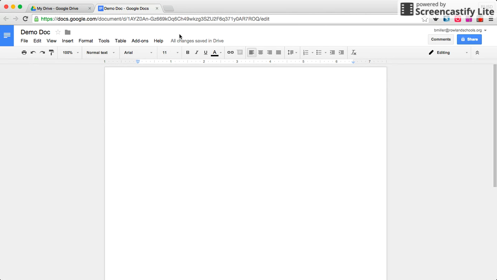So here are all of your formatting tools. Similar to your just basic word processing, you can change your fonts. You can change the size of your font, bold, italics, underline. Here you can change your font colors. You can insert links, and then your formatting. So if I wanted to type, this is a demo doc on Google Drive.